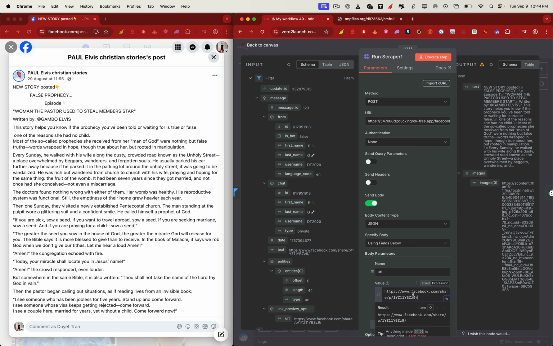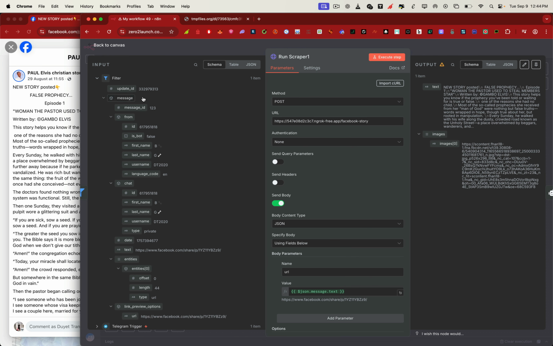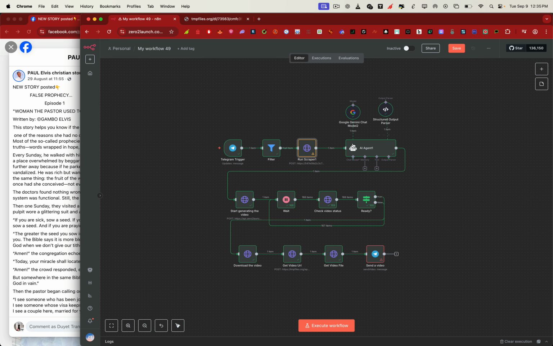Inside the request body, the URL should simply be the Telegram text message. And as you can see here, the node calls our Facebook Story API. The response comes back with the post text and the photo, exactly like the test we did in Postman. From here, we pass the post text over to an AI agent.